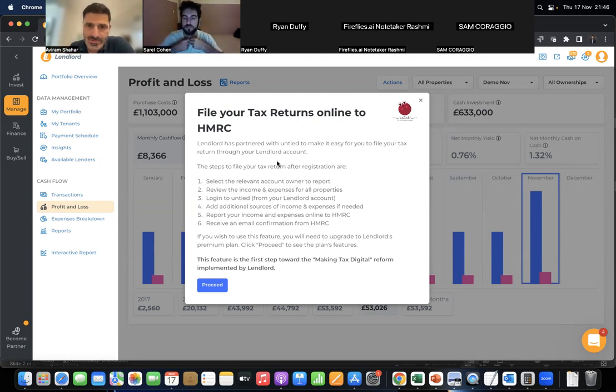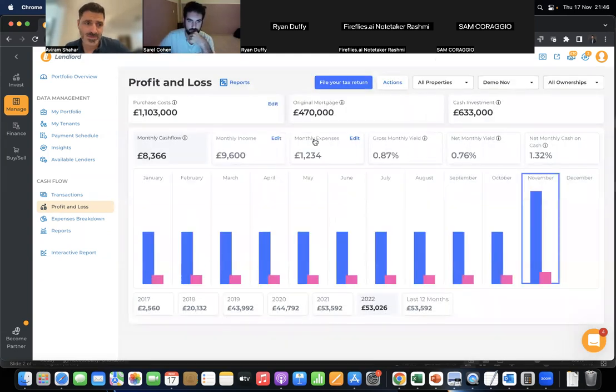So basically you will see it here. The menu of Lendlord will remain the same. And with a few clicks, you can submit your tax return to HMRC and receive confirmation. We have a recorded webinar for that. Perhaps we can share it with the webinar audience tomorrow. And we will probably do, in December or January, another webinar with Untied to showcase how you can do it. All right.